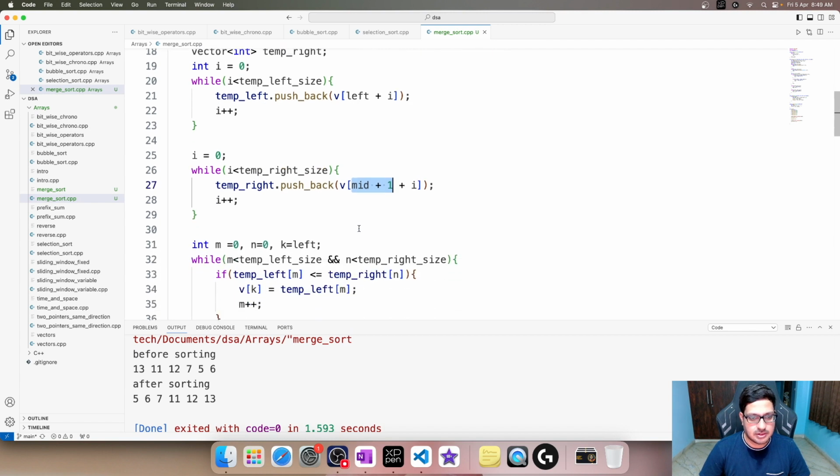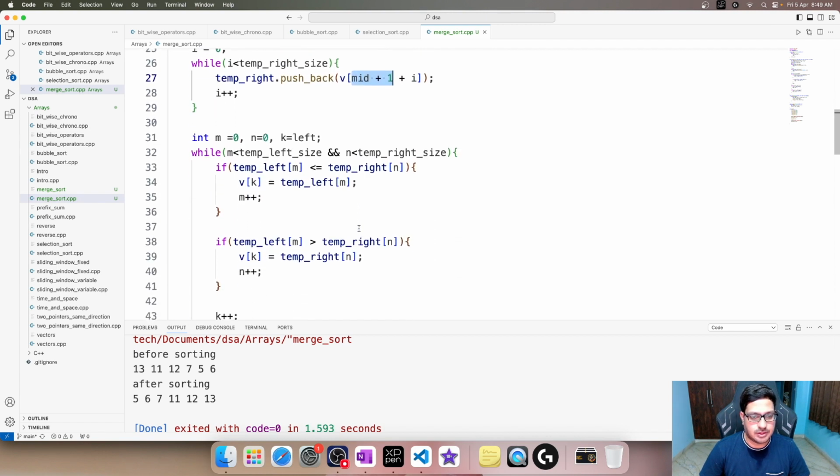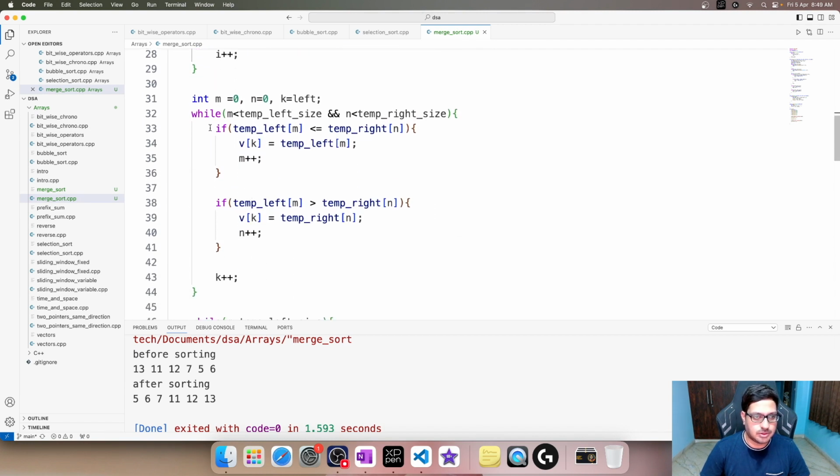And the second mistake was when we were doing the comparison between the two vectors. So I did temp left of m less than temp right of n, and the second if was checking if it is greater. So there were two conditions. I missed the condition of greater, less than or equal to. So that was causing an issue.